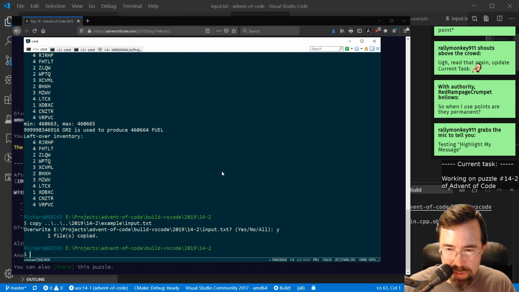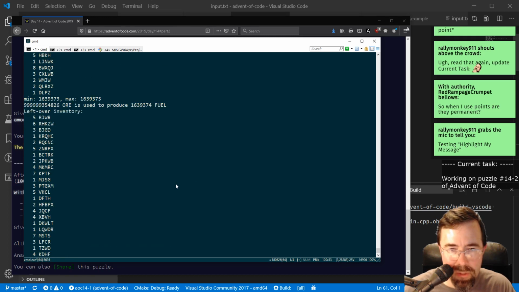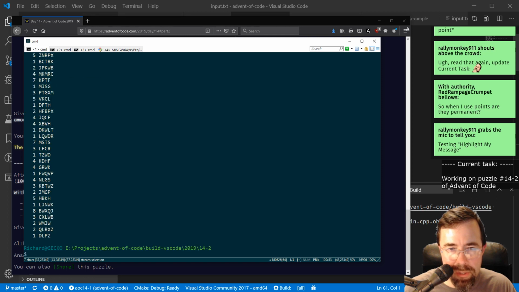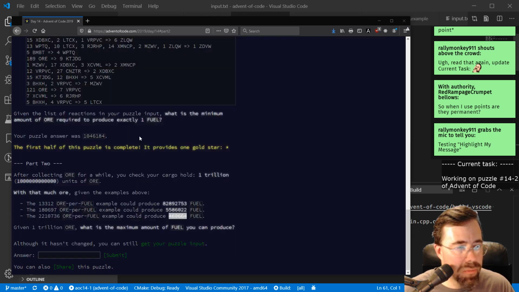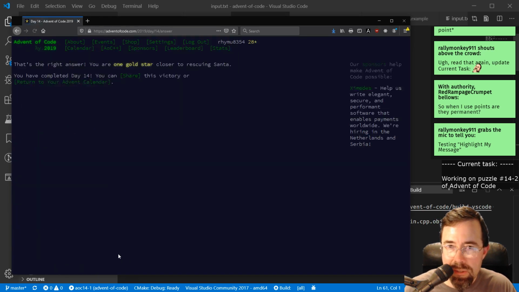And let's get our real input and then run the code on the real thing. Got a lot of byproducts, and that's the answer. What we get with the trillion ore: we get that much fuel and all these byproducts, including a bunch of extra ore. So that's my answer. Final answer. It's my final answer.